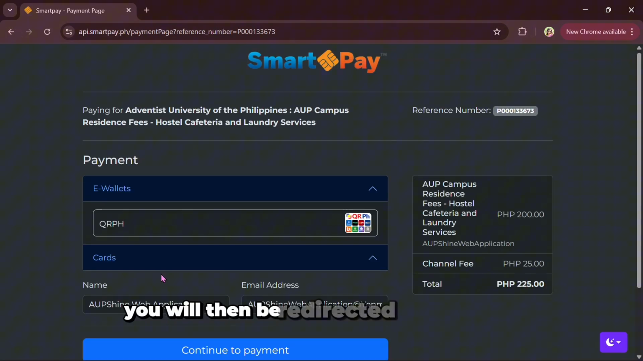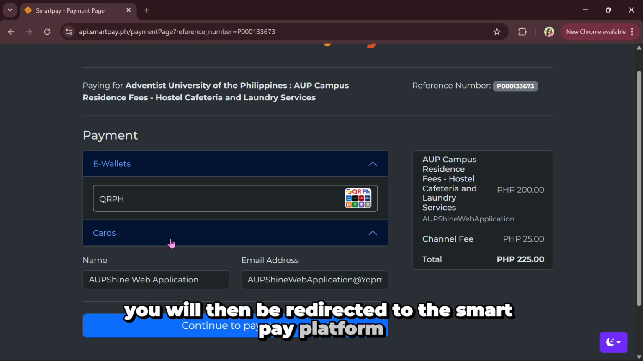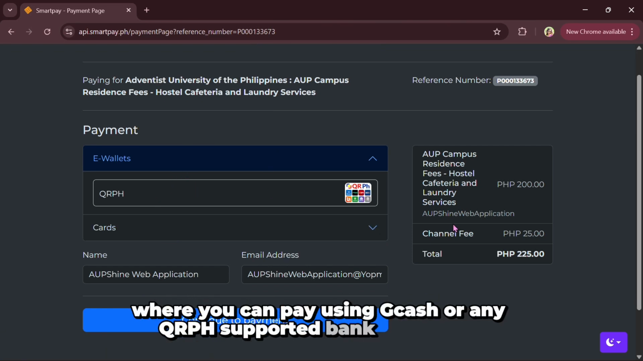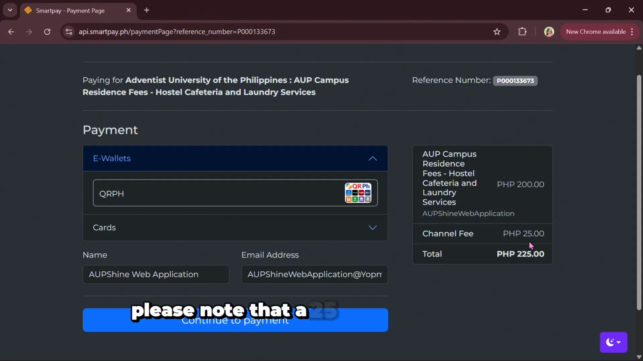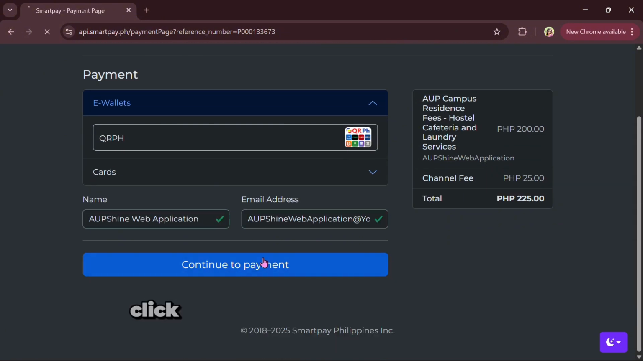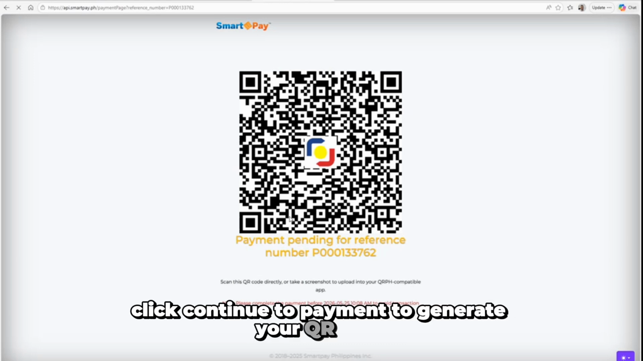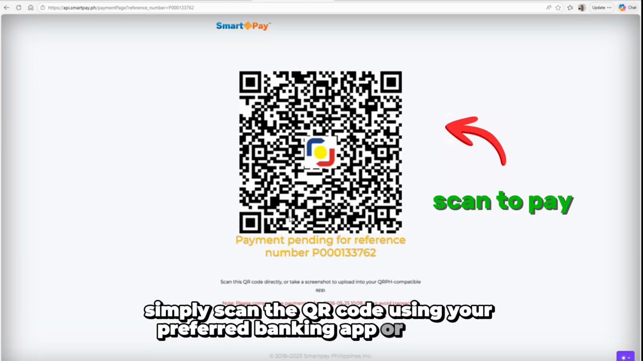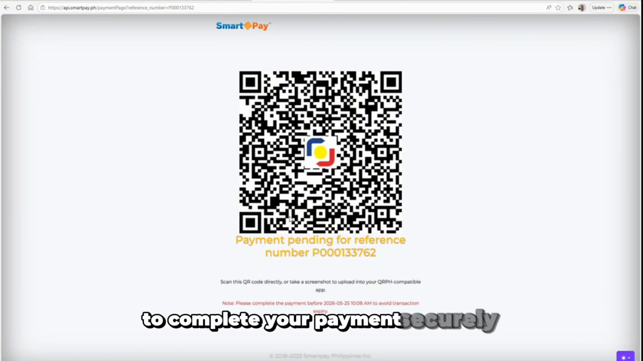You will then be redirected to the Smart Pay platform, where you can pay using GCash or any QRPH supported bank or e-wallet. Please note that a 25 peso channel fee applies for online transactions. Click Continue to Payment to generate your QR code. Simply scan the QR code using your preferred banking app or e-wallet to complete your payment securely.